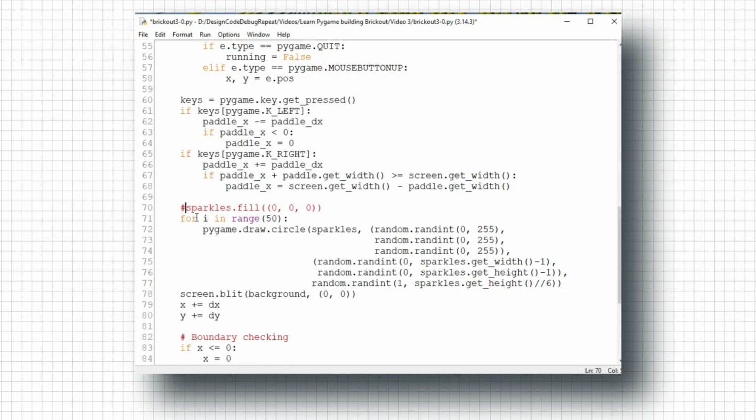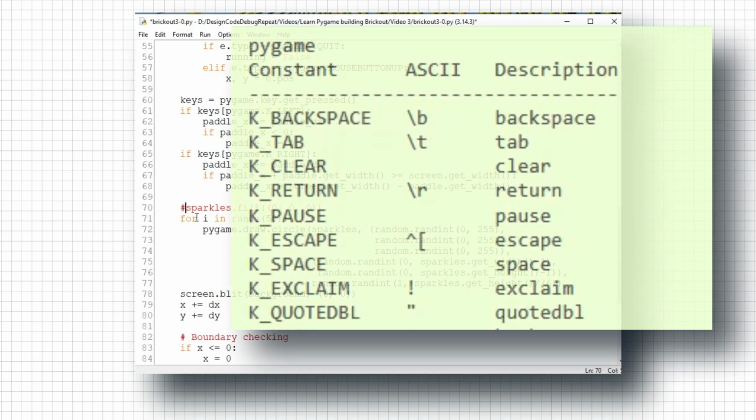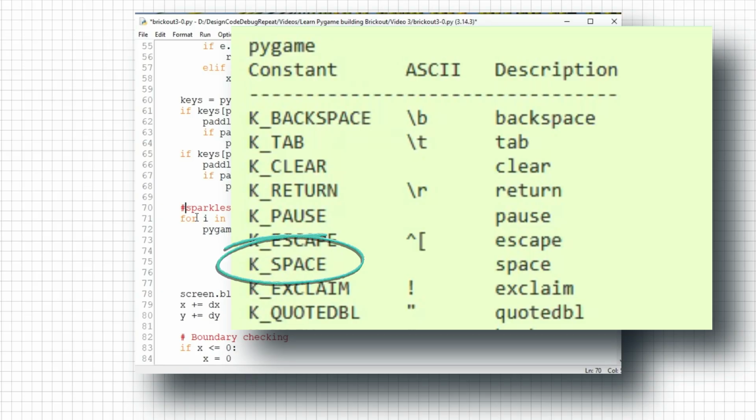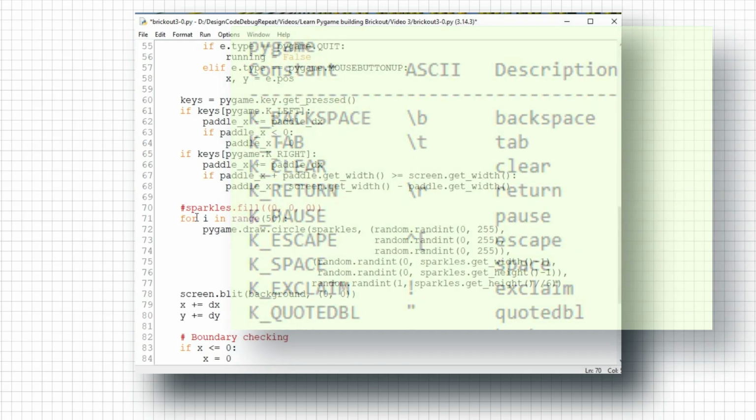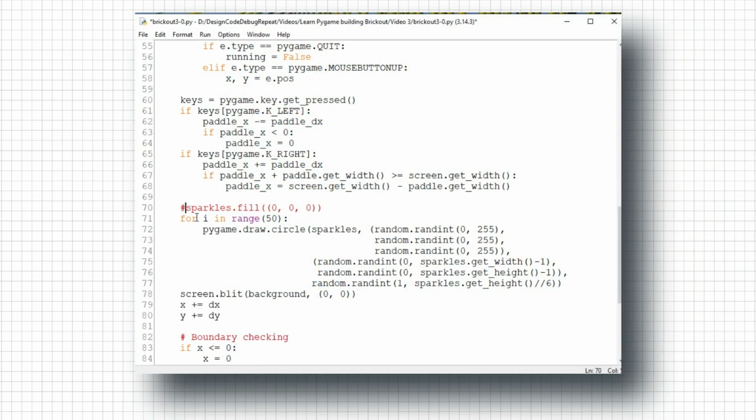The key code for the spacebar is pygame.K_SPACE. Can you fill in the last piece of the puzzle so the paddle only sparkles while the spacebar is pressed? Pause the video and give it a try.